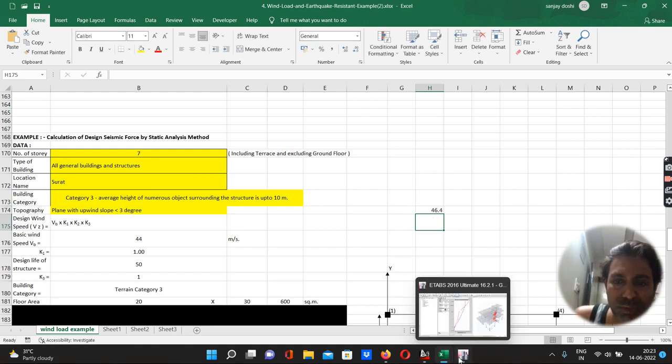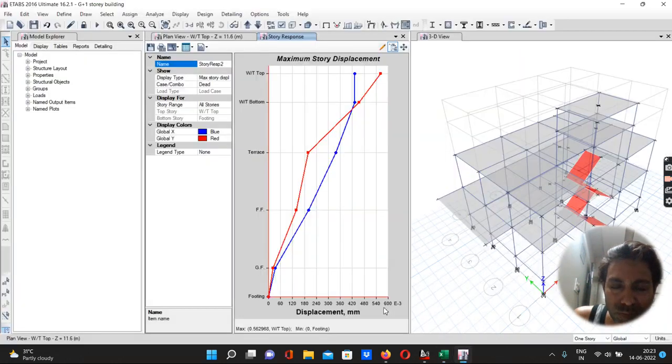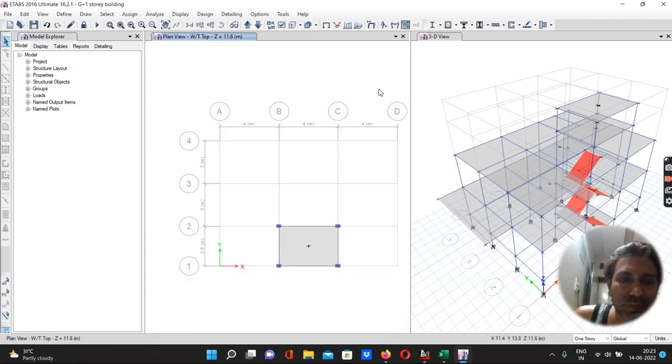.4 meter, 4 mm. In this way we can check the limit, that it is under the maximum limit or not under the maximum limit. So we can check it.